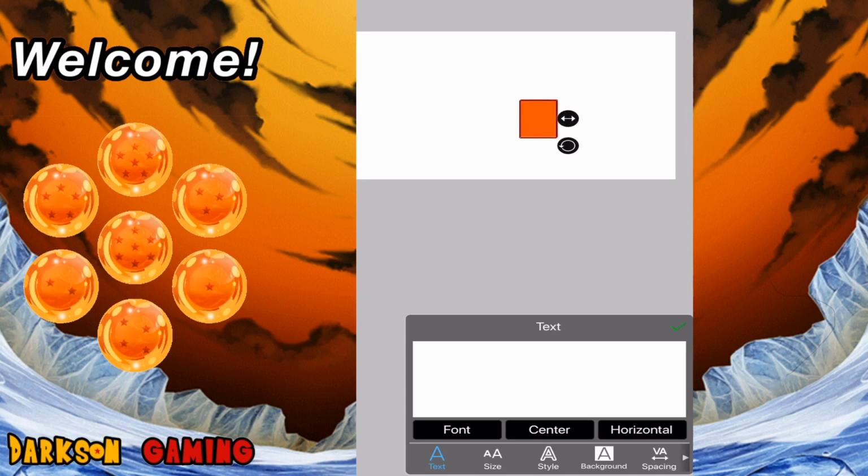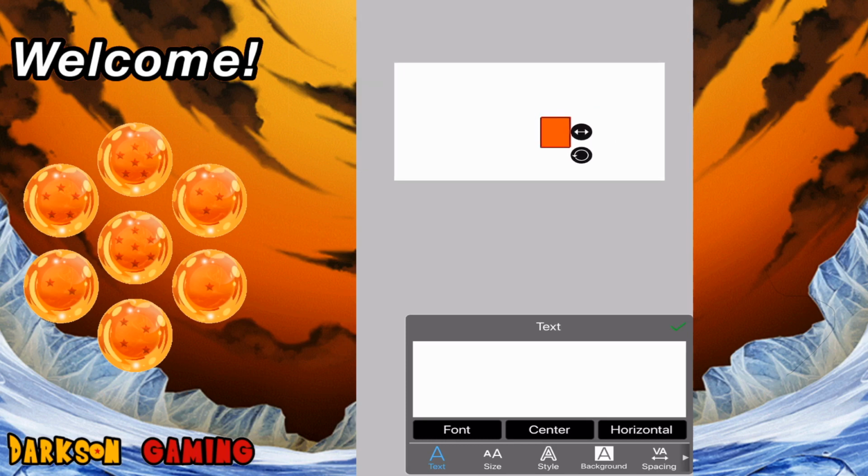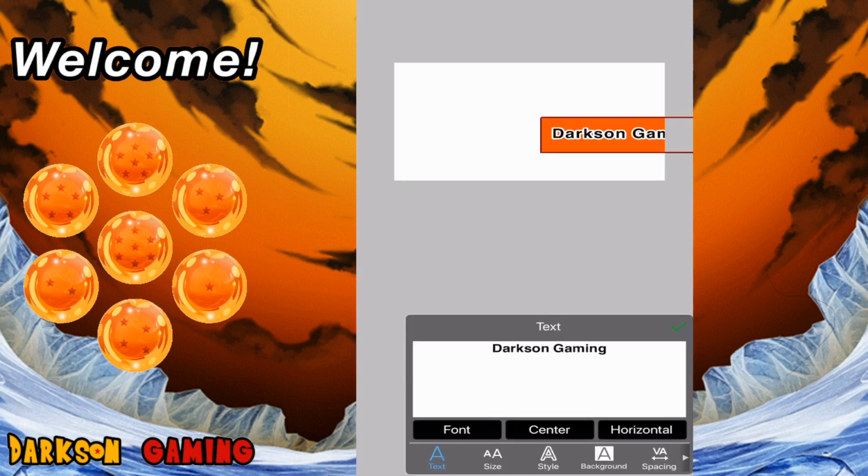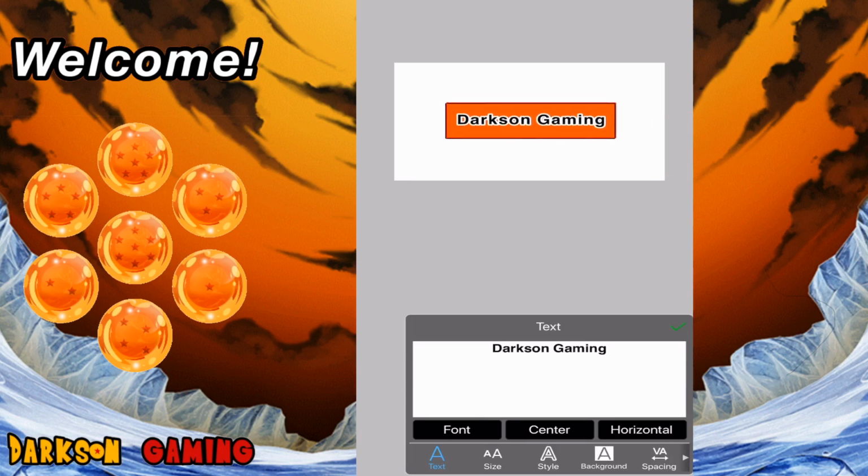Now I'll just come over here and zoom out just a little bit so you can see the canvas better. And I do have some preloaded settings, but we'll go through and play with everything. If I put down here in my text and type out something, we're going to type out Darkson Gaming, and go ahead and hit the little green check mark that's there. Now you'll see where mine's kind of off a little bit, so we'll just drag it to the center, and that's just the simple text right there.